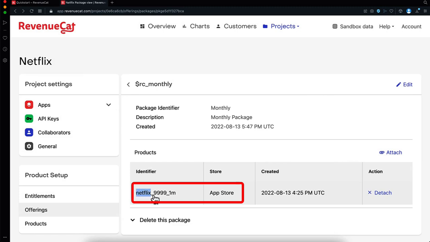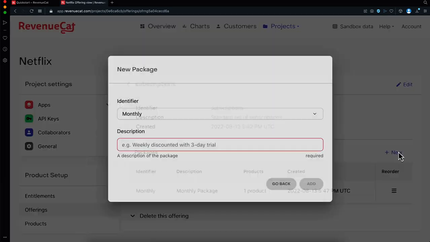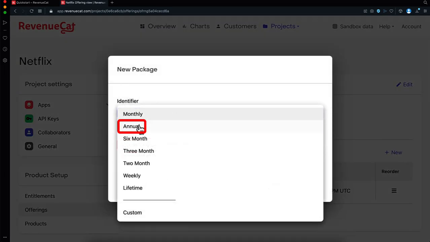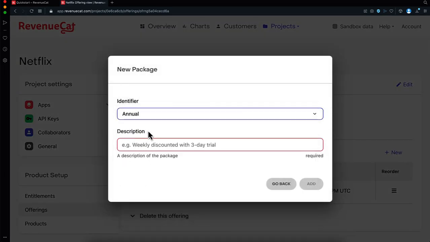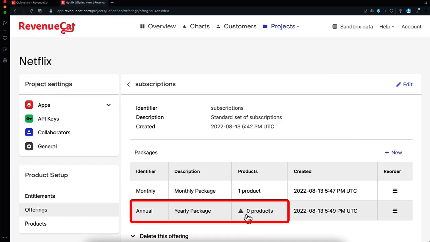In case you have the same product, this monthly subscription, next to the App Store also on other stores, then you would attach here multiple other products from other stores. In our case, we only have the App Store, so let's go back and let's also add another package. And this time the identifier is not monthly, we want to create an annual package, also give it a description and click on add. And as before, we have here this annual package with the 0 products.